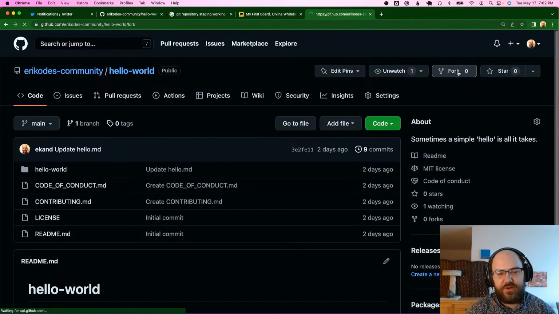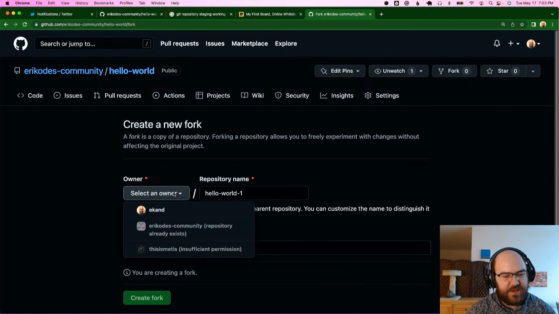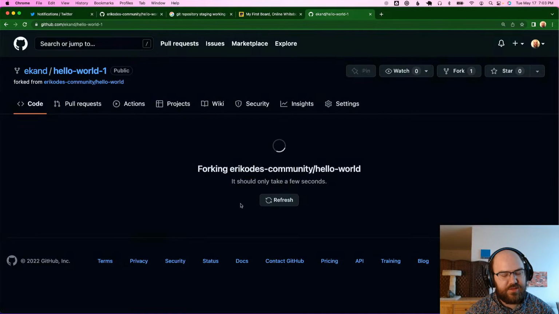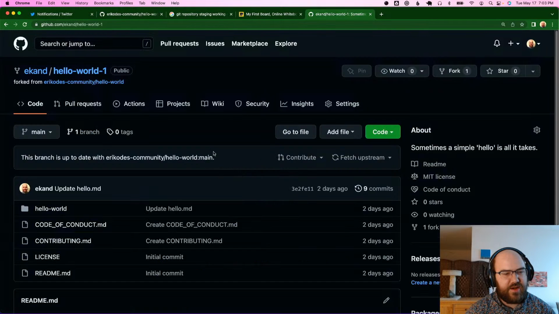So I'm going to click fork, and looks like I have to call it hello world 1 because maybe I already have a hello world in my repository. But I create a fork, said it should take only a few seconds. There. So now, okay.